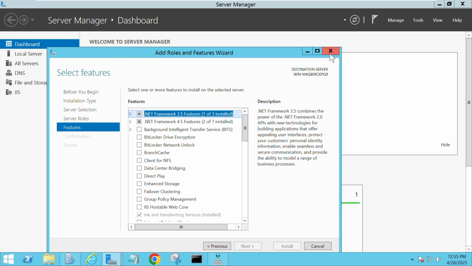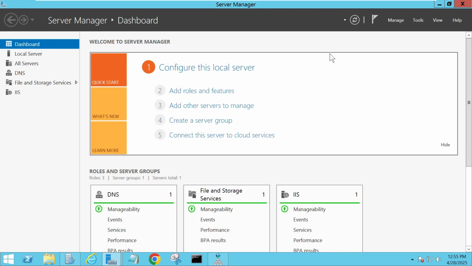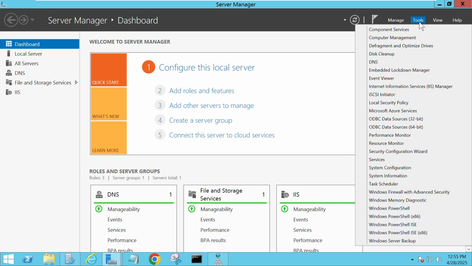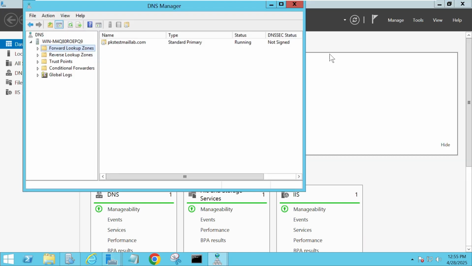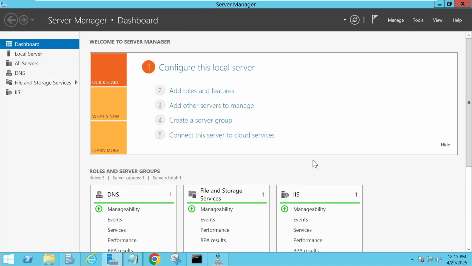Once you reboot it, the DNS server manager will be installed and you can get it through your tools section. You need to click on tools and then click on DNS. This way you can see your DNS manager tool. So now we will set up the forward lookup zone and reverse lookup zone for our domain.